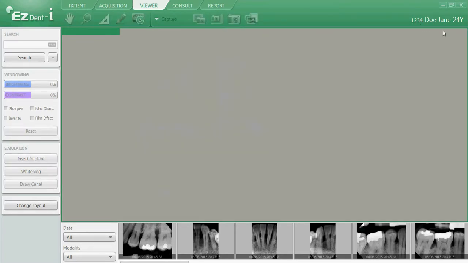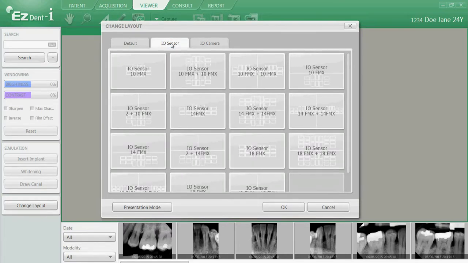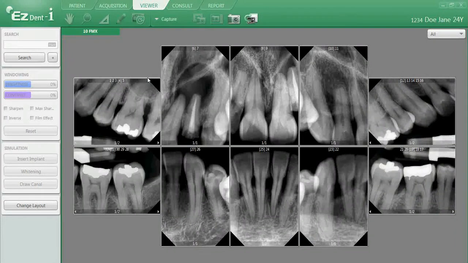I'm now going to navigate to the opposite corner of the software and left click on Change Layout. From here, I'll look at the tabs along the top of the screen and left click on I/O Sensor. And then from here, choose which FMX mount layout I want to use. In this case, I'll do the I/O sensor with 10 FMX images. I double click on this, and then from there, it automatically populates it based on tooth number.